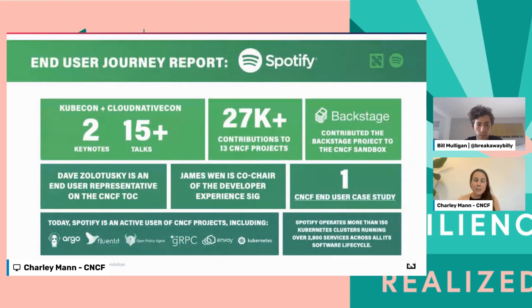And as I mentioned just a couple of minutes ago, this is what an end user journey report looks like. This was our very first end user journey report with Spotify and published it just a couple of weeks ago. These reports are a real deep dive. They highlight the active end user community members, and they demonstrate how these organizations grow as technology leaders and how they benefit from the wider cloud native community. It is a lot more involved than a case study if you do want to take part, but we ensure these receive really good promotion and media outreach. So if you are interested, if you represent a gold or a platinum member organization, please reach out to me directly on Slack and we can talk.